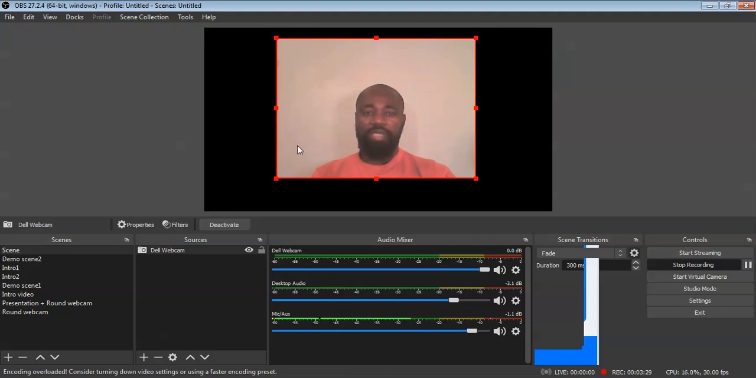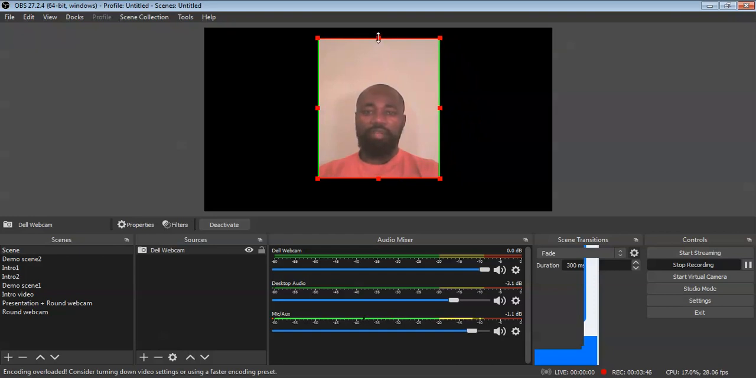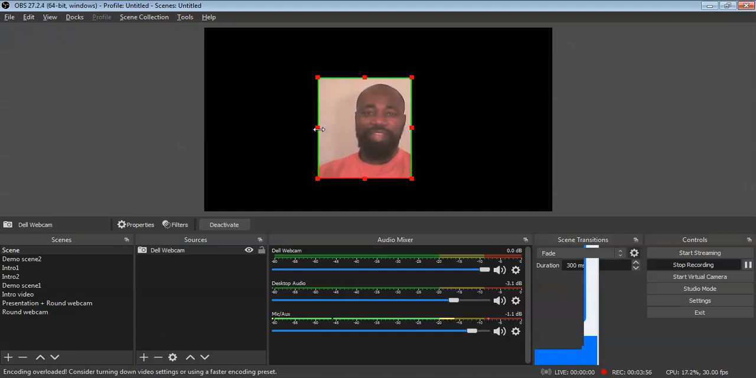closely around my body? To do that, you press the Alt key on your keyboard, hold it down, and then click on whichever portion and drag to where you want it. The same thing, I click on Alt and I click and drag here. Click on Alt again and then drag the top. Now it's a little bit centered around me.